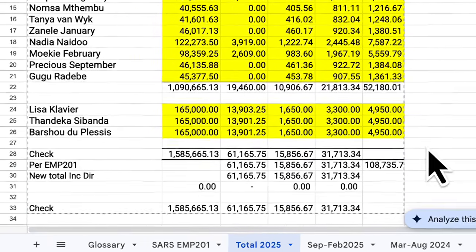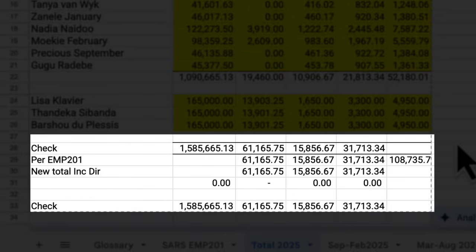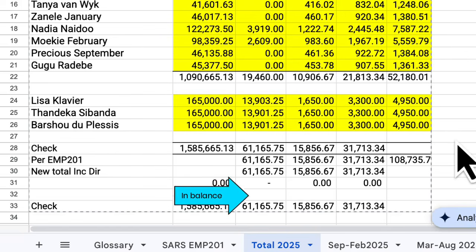And if you're wondering about all the different check rows at the bottom, don't panic. They're not errors or duplicates. They're part of my triple check system to make absolutely sure the numbers are rock solid.